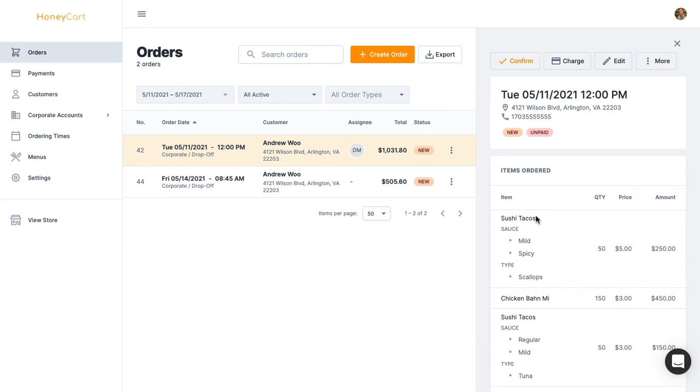And so this auto assign feature that we created will auto assign a salesperson of your choice as soon as the order comes in, when the customer places it on your HoneyCart store. So I'm going to show you really quick how that works.